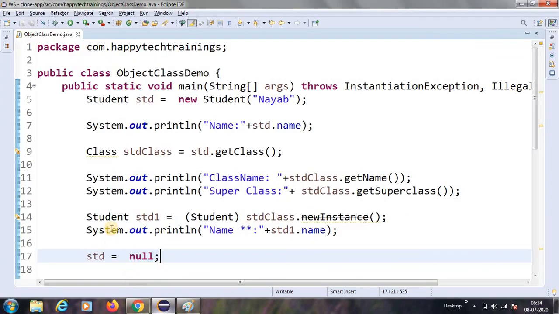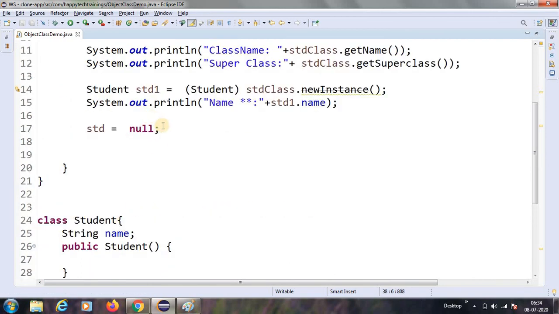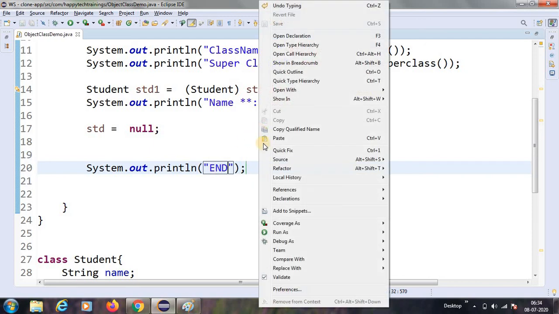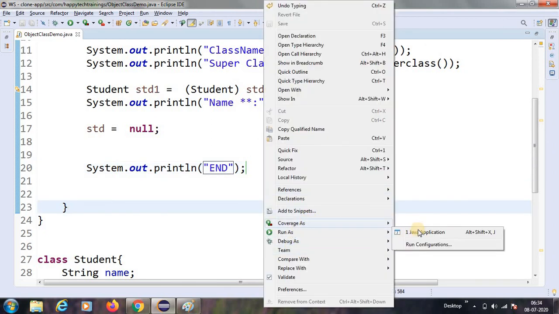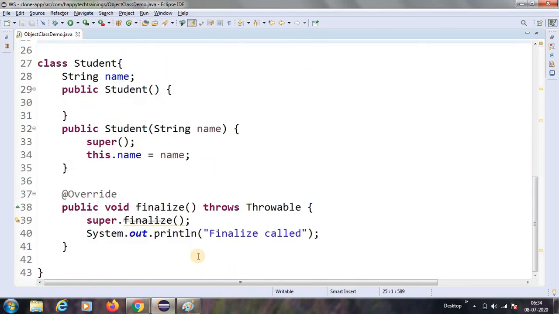Now this finalize method will be called at the time of garbage collection. That's the reason we should not override this. Just to understand, let us see. I have made it garbage collected. Whether I'll get it or not, I'll see. This is the end of my program, right? Let us run now. We don't need to call finalize, it should be called. See here, guys, I'm not getting that this finalize is called.